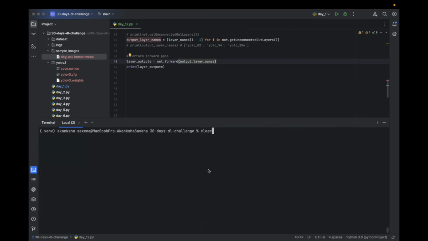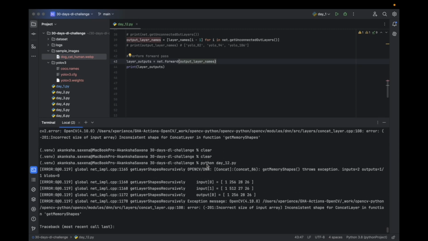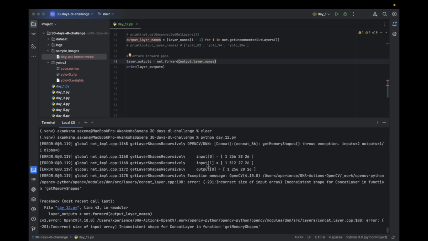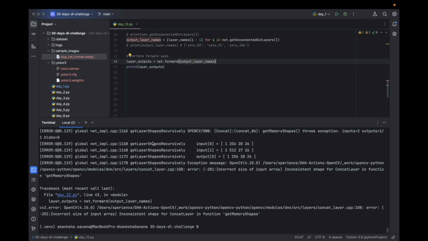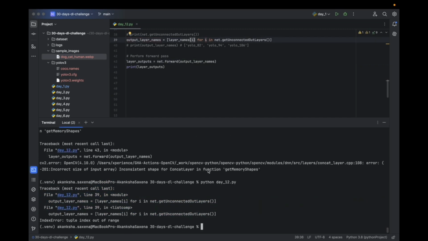Clear. Let's run it. We have an error here. It says inconsistent shape of concat layers in the function. I don't think we might have to do that also. Oh, that was required.